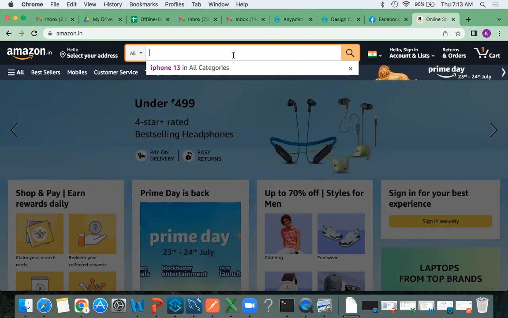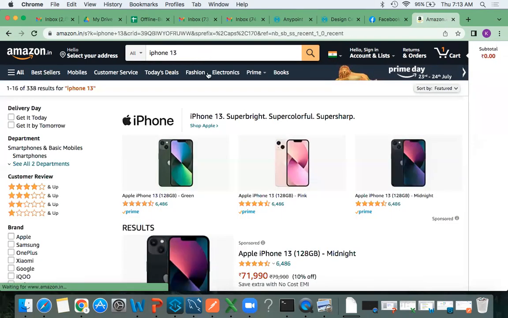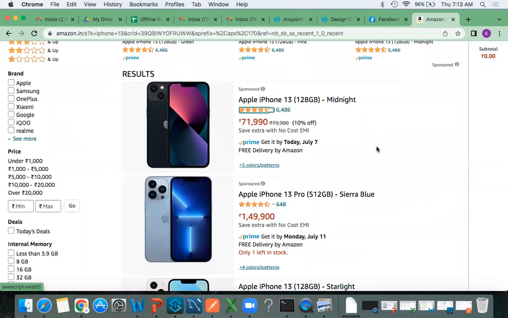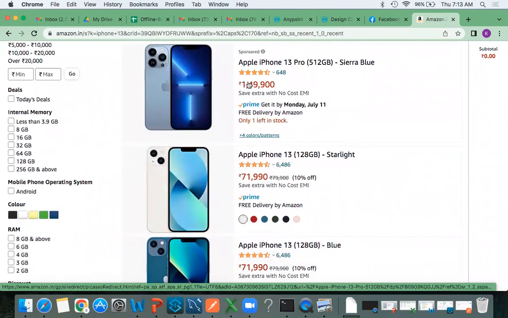Whether you want to go with iPhone 13, iPhone 13 Pro or iPhone 14, you have to search for it in the search box. The moment you click on search, all the relevant information is going to be displayed. Can you see here? Apple iPhone 13. Okay, can you see? This is 13 Pro and then this is the rate.